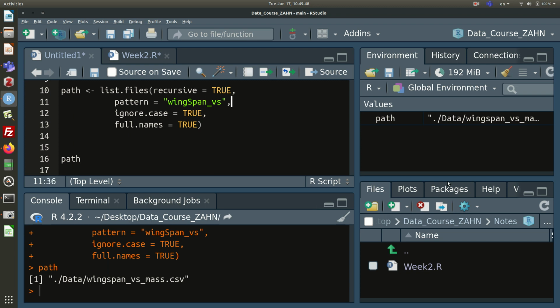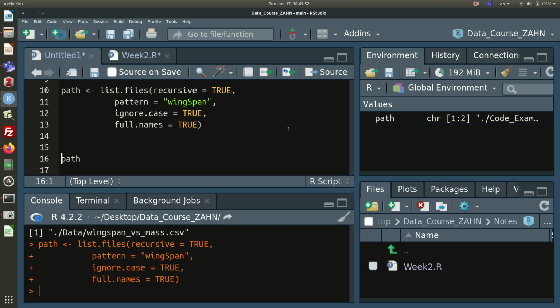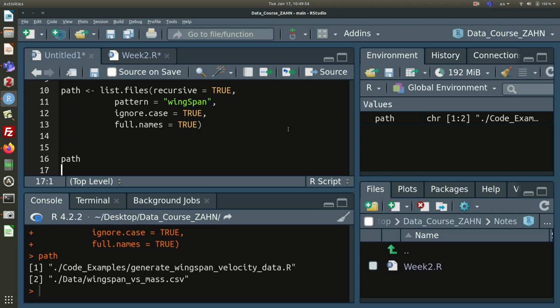Now, some of you had this. Now, when I hit path, it gives me two things, because two files in my repository matched this pattern. So in order to only get it to do this one, I had to be a bit more specific. In this file, nowhere does it say underscore VS.